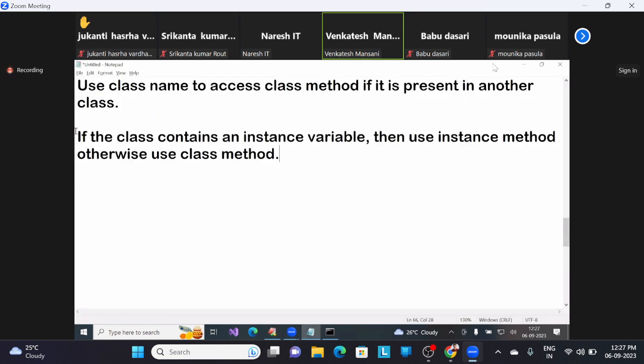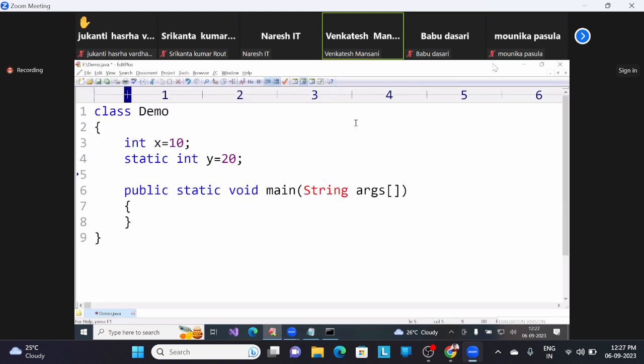Here, you need to observe only whether instance variable is there or not. Then which method you have to write? Instance method. See, if I don't ask question, what will happen? You observe. Okay. Once again.